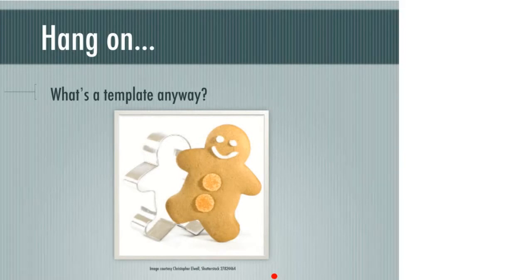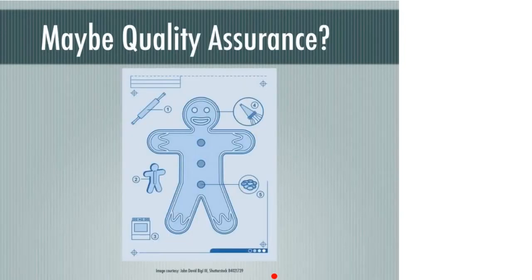So what's a template anyway? I've used that visualization of your gingerbread man and the gingerbread cookie cutter because I do see a lot of courses that look like they've come out of a cookie cutter. And it's not intended to be derogatory. A lot of them are really focused on this idea of quality assurance and compliance. We have to have these set elements available for our students in this set order.